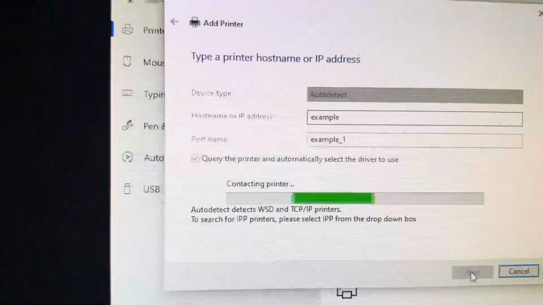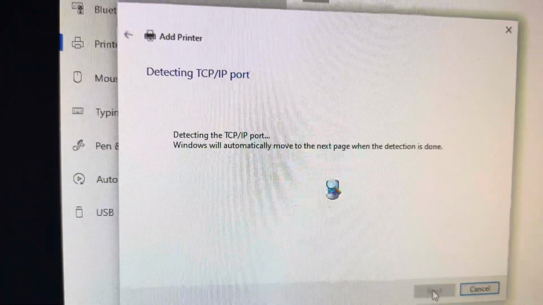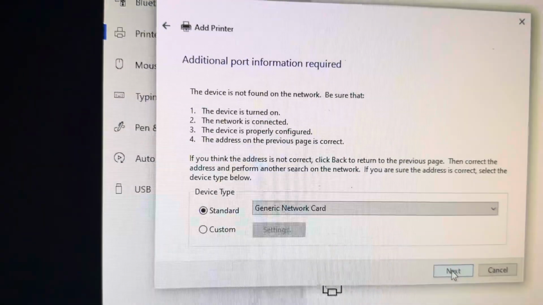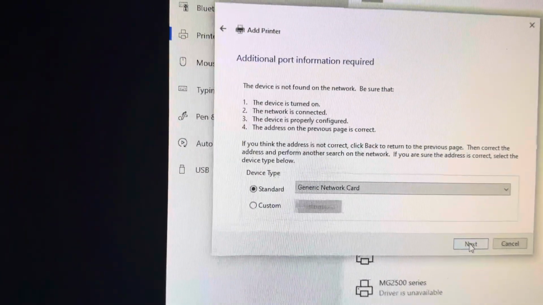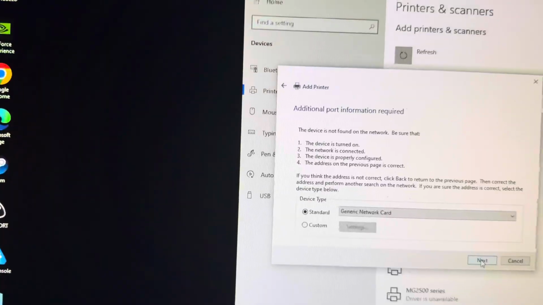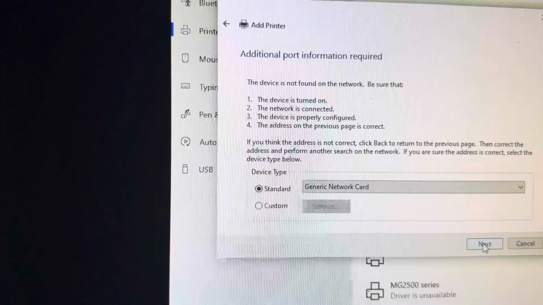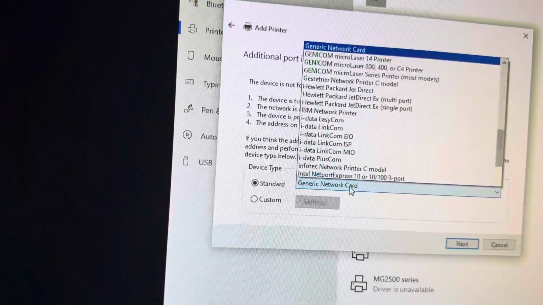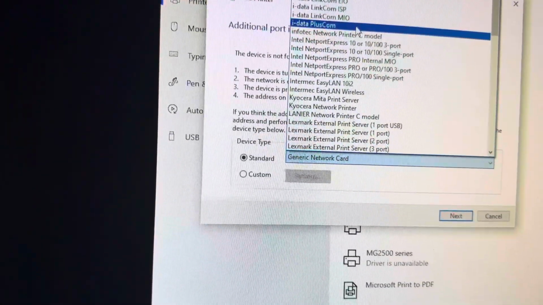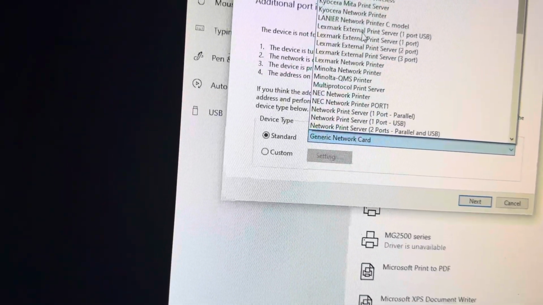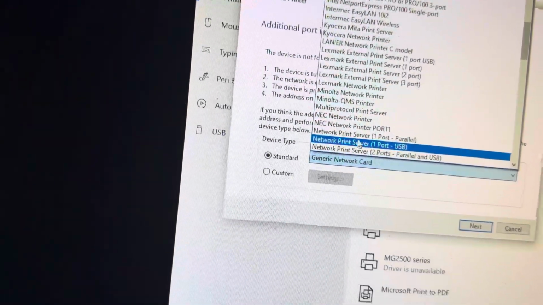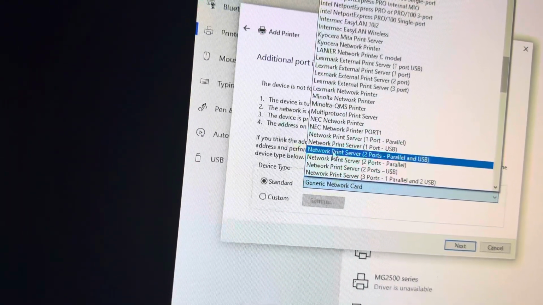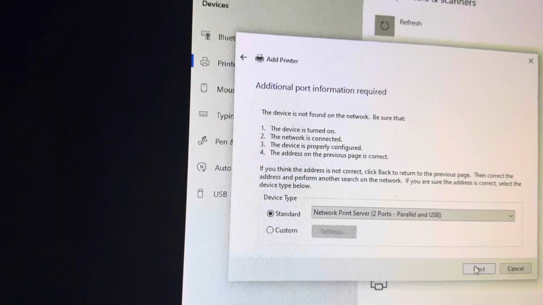Now it says contacting printer. Now it's going to go to this, detecting the TCP/IP port, so please be patient. And then additional port information. If the address is not correct, go back and change it. Or if it is correct, select the device type below. And then if there's more than one port, I'm going to be showing you how you can do this. So we'll choose this one here and then select Next.